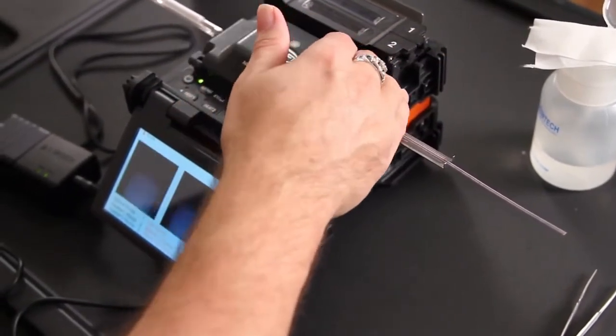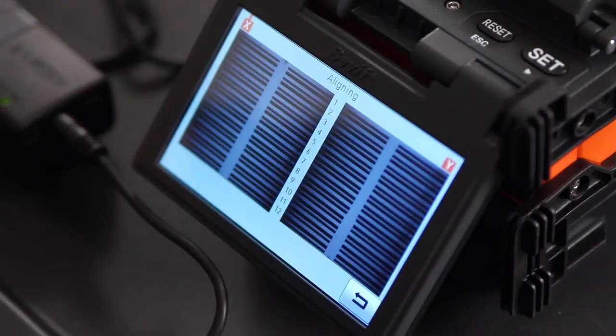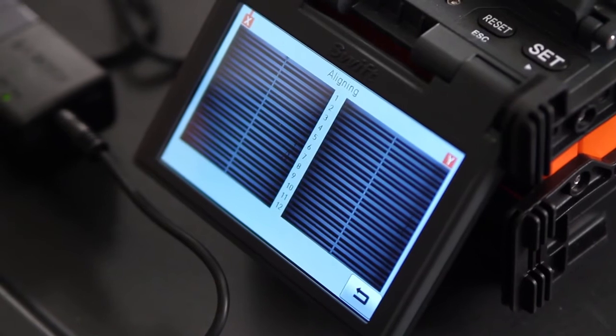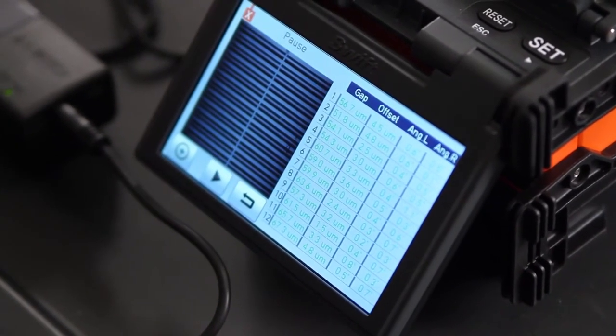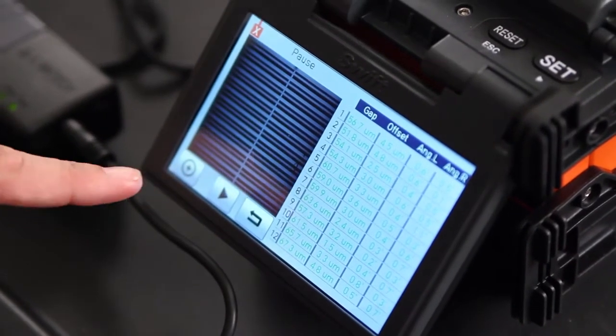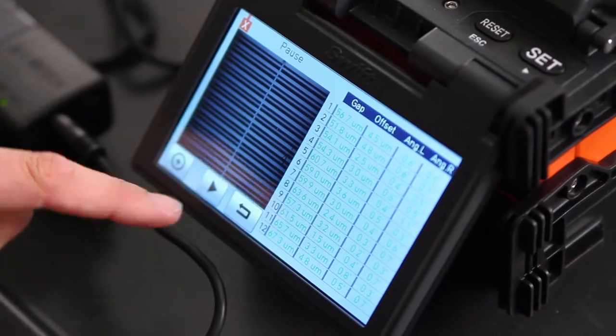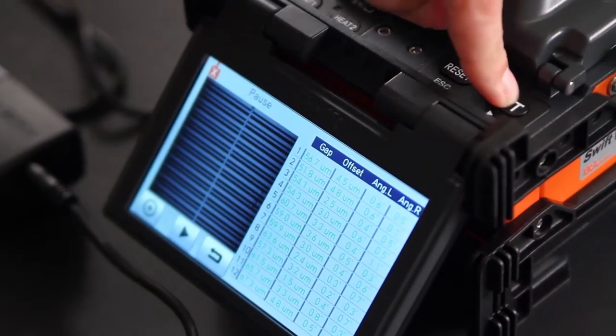Next, close your wind cover. At this point, the splicer will do an initial alignment. Once you've paused, at this point you can press either your play or your set button to start the splice.